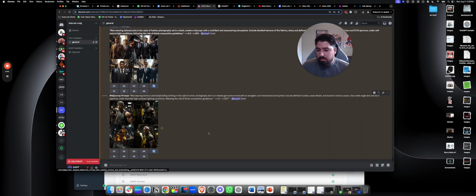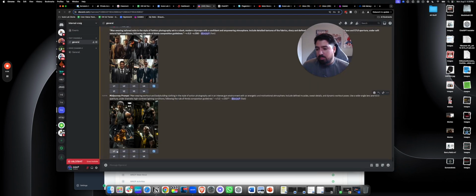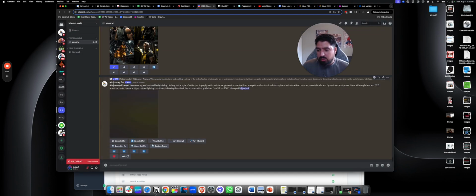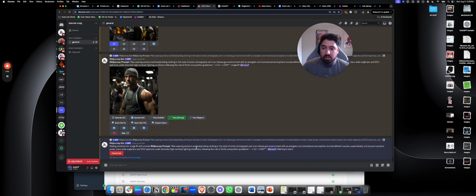And then from here, let's say I really like this one, or maybe this one, right? That literally looks like Under Armour. That's funny. You can go ahead and upscale certain ones, so it gives you the full res image, and then you can vary it very strong if you'd like to, which is super interesting as well.